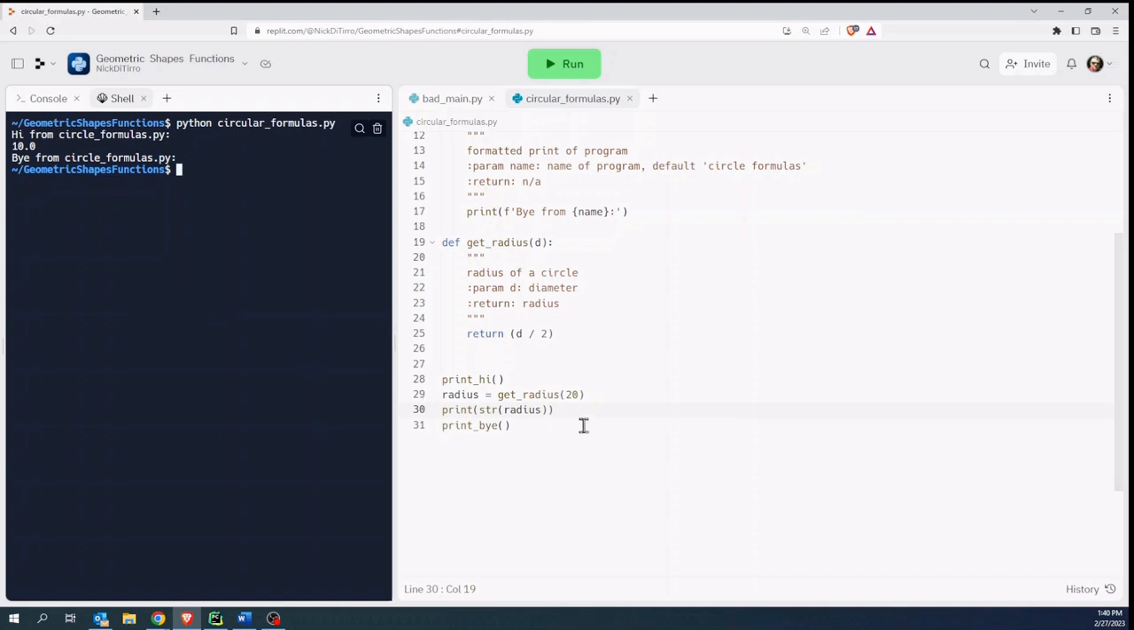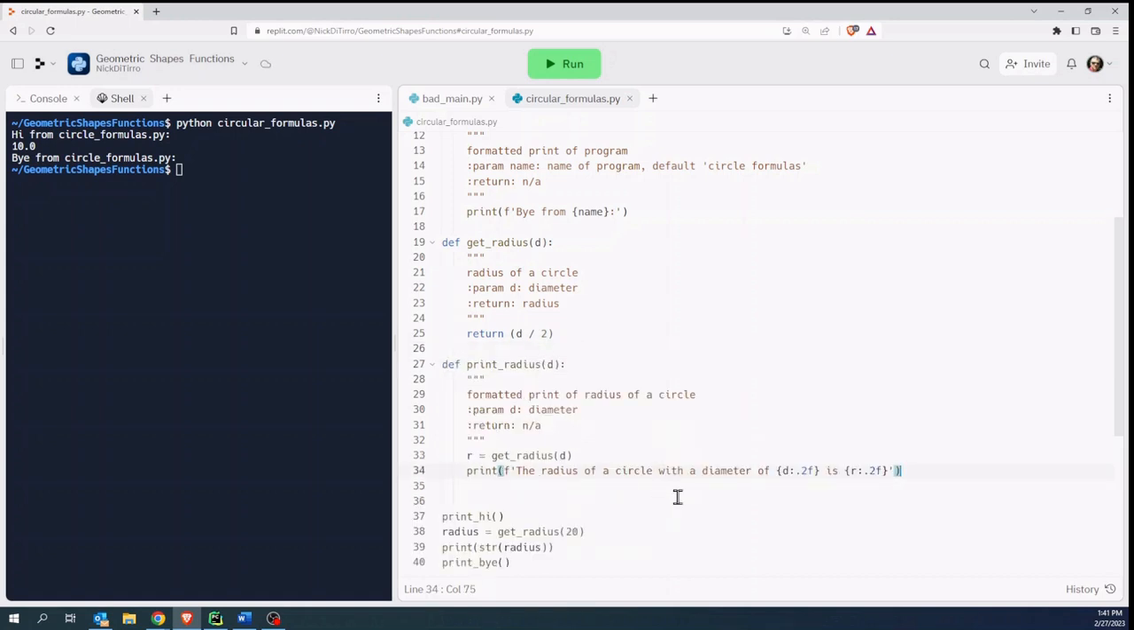Well, I'm printing it here. What if I wanted a cleaner print? Well, I could have functions that will do things for me that won't necessarily return values. We saw this up here with the print hi and print goodbye. So guess what? I'm going to create another function called print the radius. And you'll notice I'm still just sending it the diameter.